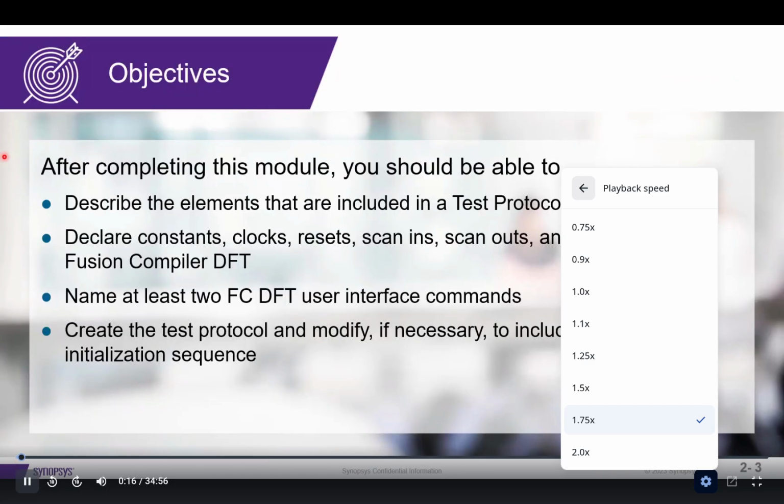After completing this module, you should be able to describe the elements that are included in a test protocol file. You should be able to declare constants, clocks, resets, scan-ins, scan-outs, and scan-enables to the Fusion Compiler DFT tool. You should be able to name at least 2 Fusion Compiler DFT user interface commands. You should also be able to create the test protocol and modify, if necessary, to include a custom initialization sequence.